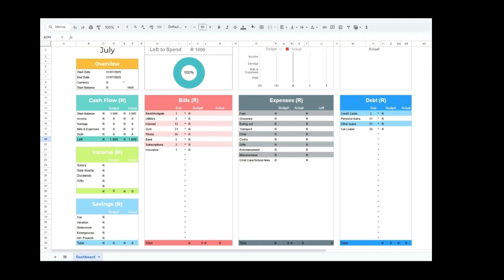In this section, at this stage, it's still empty, but it's going to show you a pie chart, a distribution in terms of your budgeting, comparing the savings and bills, expenses, and your debt as budgeted. So I'm going to show you how the tool works. First and foremost, we'll start with the budgeting.